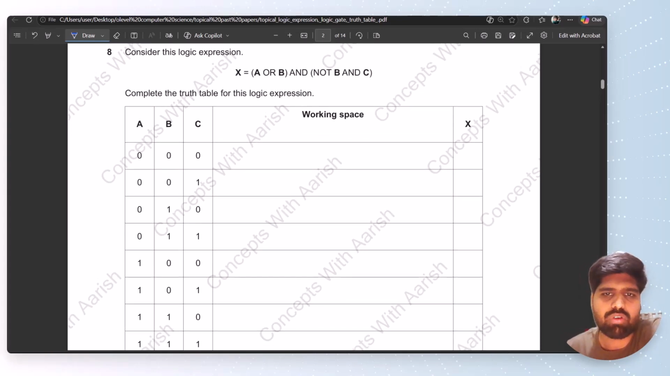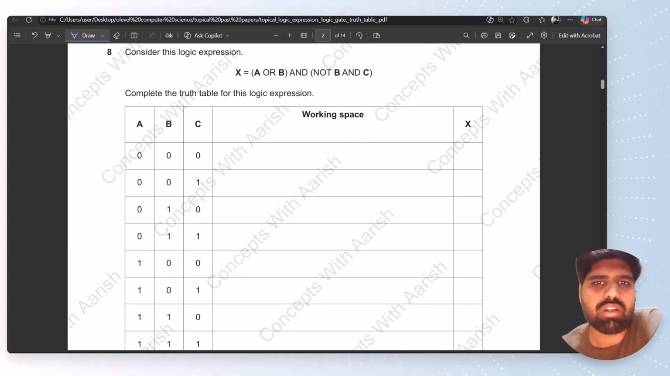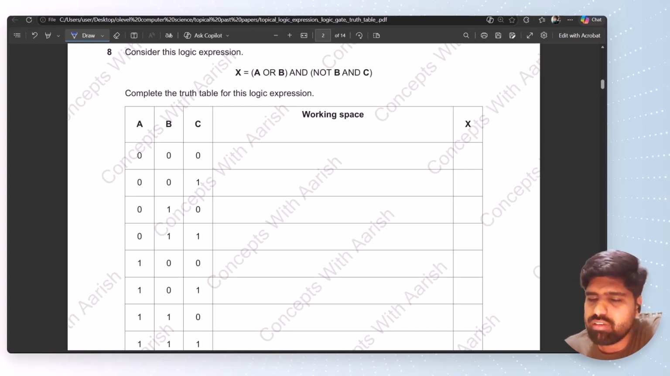This question is a part of our logic expressions. They have given us an expression and they want us to build a truth table out of it. Again, I have taught how to do this in my detailed videos, you can watch it there as well. But over here, the first thing, we will split this into multiple parts. First this one, then this one, and at the end we will combine them and we will get our final answer as X.